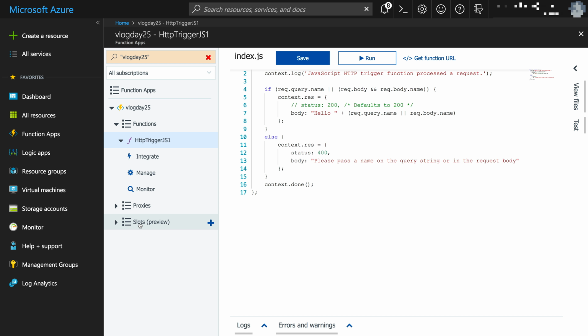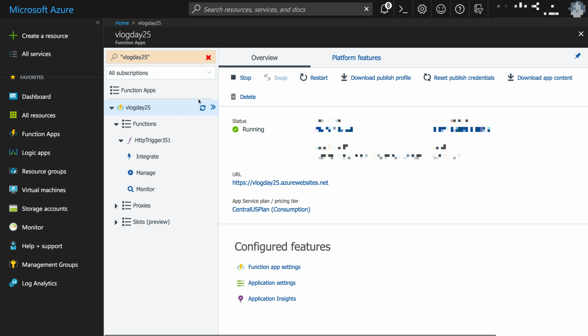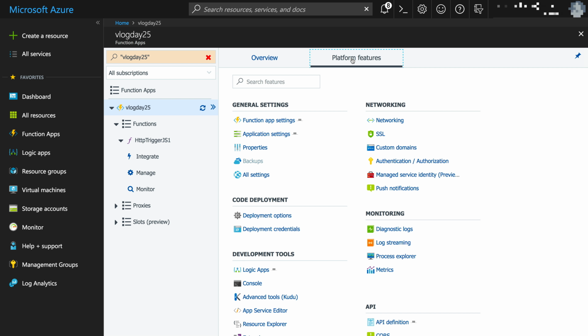So I could have a production and development version of the site, and maybe I only want to deploy to development right now. But then we can come back up to the app and switch over to platform features. And now I can control all the other things about my function.